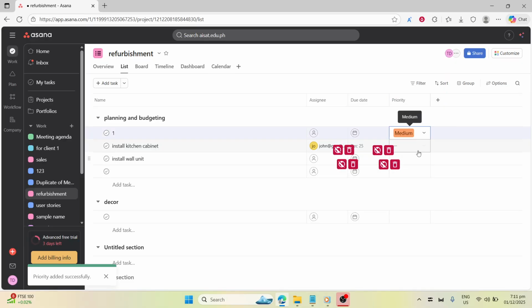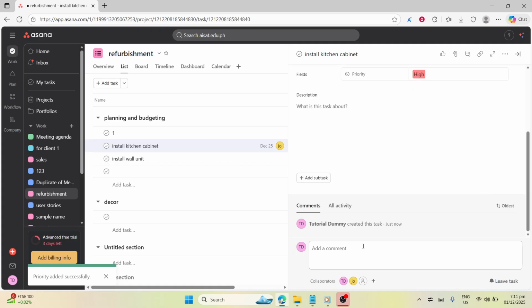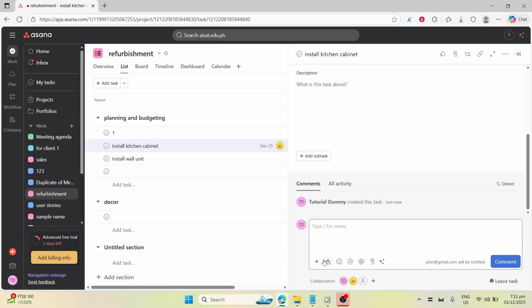Attach relevant files directly to tasks: blueprints, design specs, quotes, and permits, so people aren't hunting through emails. As work begins, keep communication inside Asana using task comments. This keeps decisions and updates tied to the right tasks.